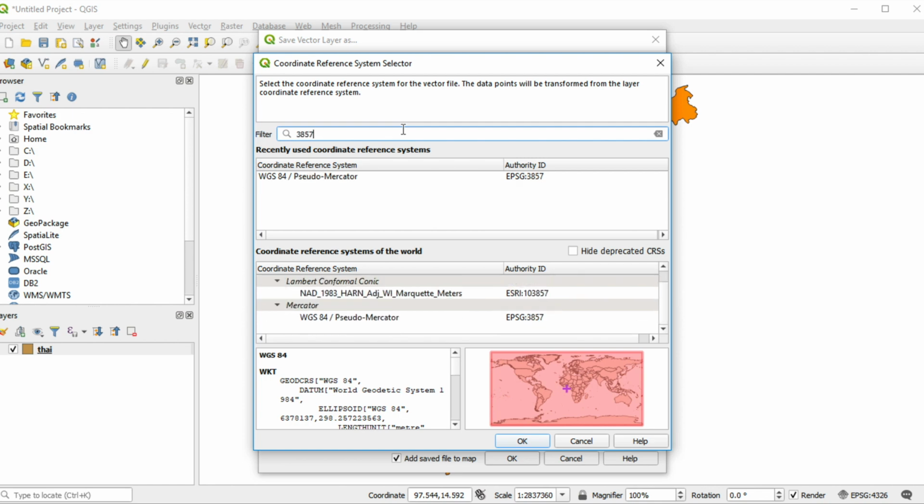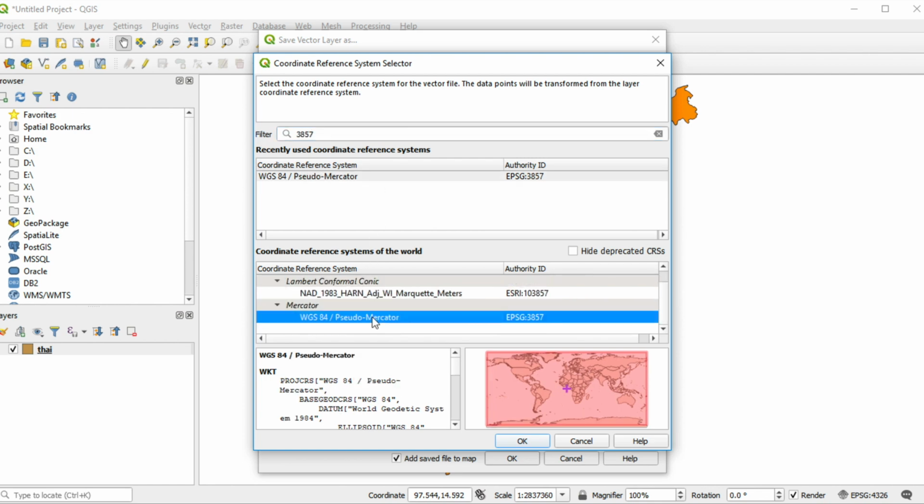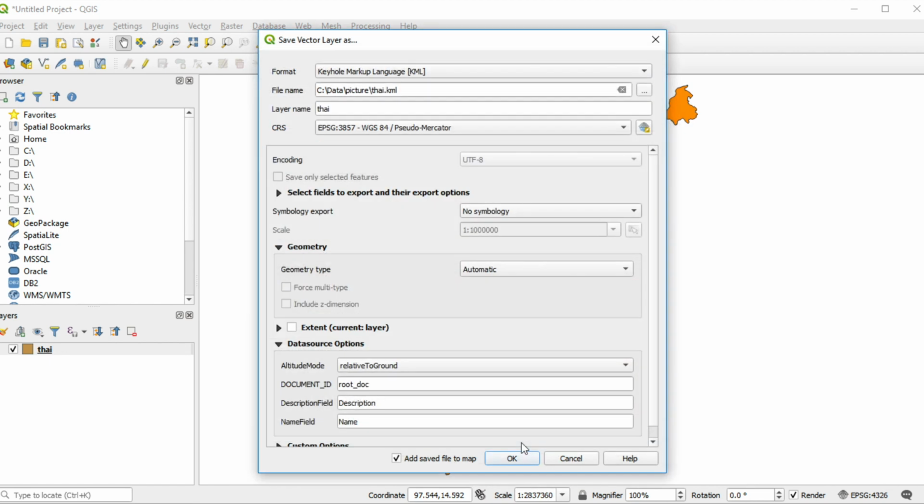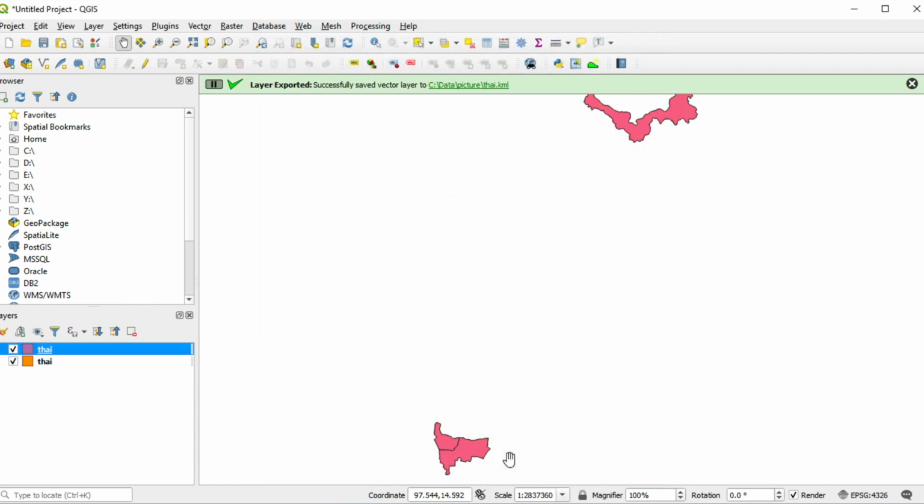Click on the Coordinate Reference System button. Type 3857 and click this item, because Google Earth uses this coordinate system. Then click OK. For the Name field, fill in name_1 and then click OK to export to KML.